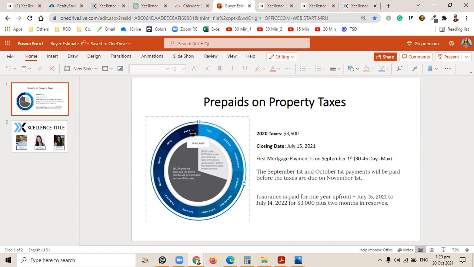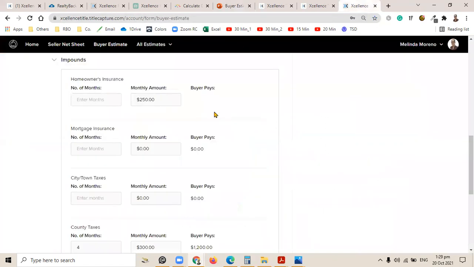And that's the number that we will put under homeowners insurance under impound. So let's go back to the estimate. And right here, we're going to type in 2 for 2 months. And that's how we calculate the number of months that we need to add in this field here.